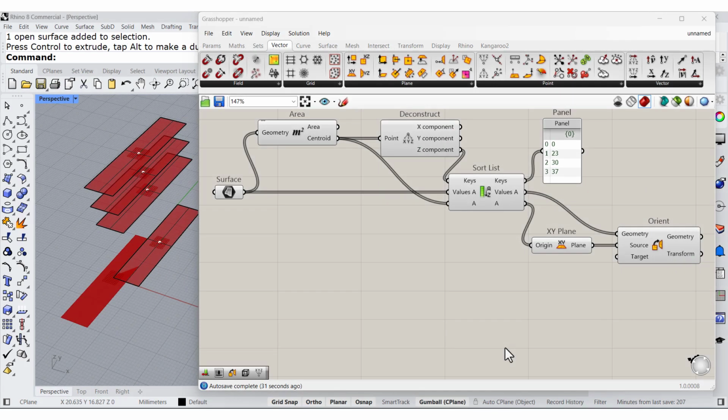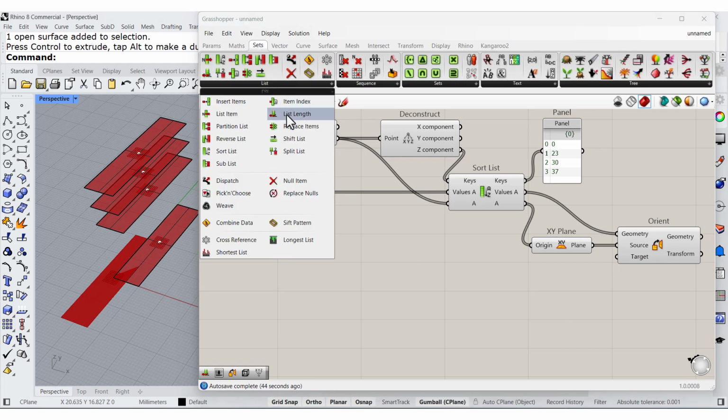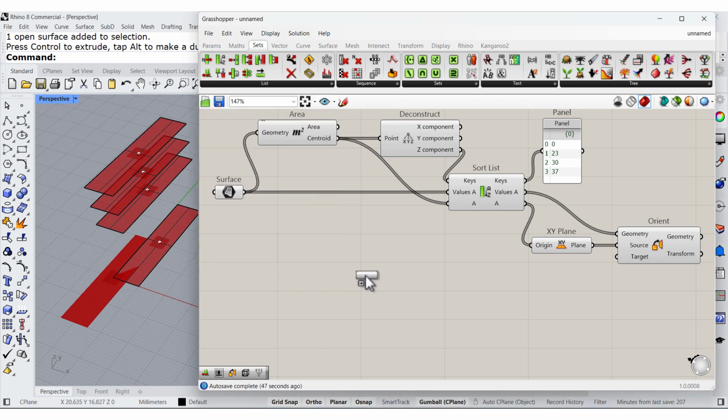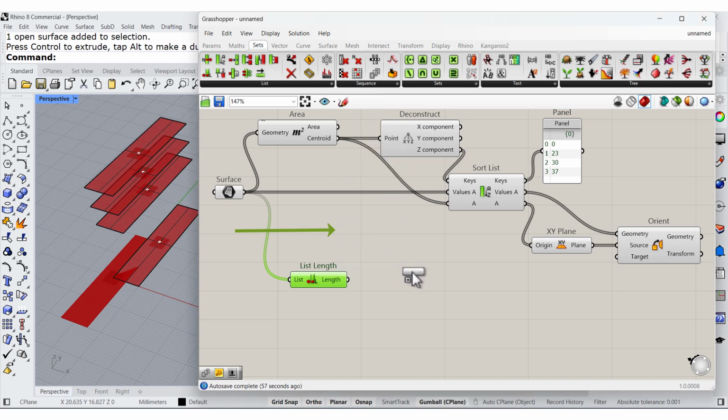Finally, we need to create the construction planes so that we can use them for our target. Step number 1, let us calculate list length, how many faces we have. Second, sequence, series. We're going to connect this one over here.